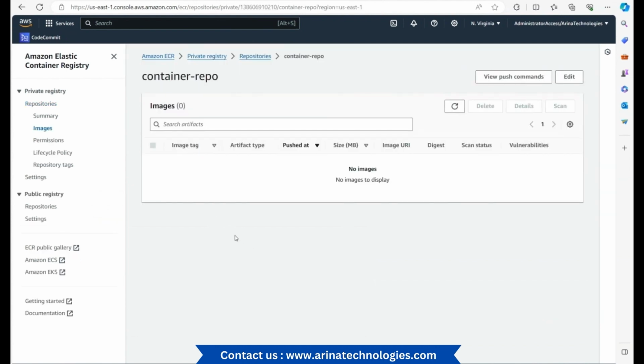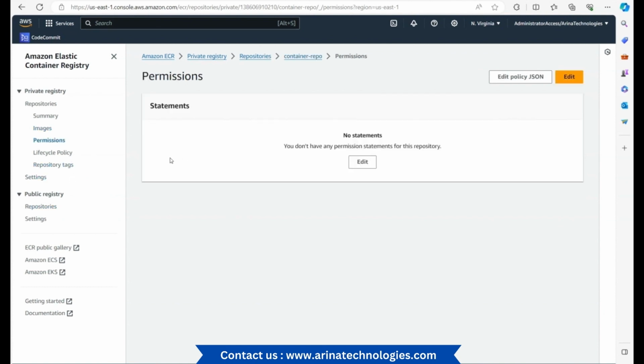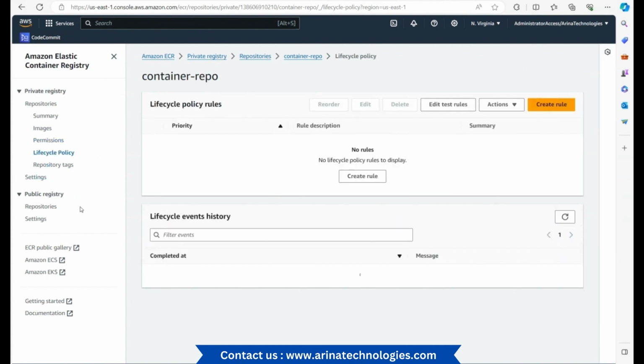Now, this is the repository that you see. You could come in here, to the repository settings. You could put the permissions for the repository. I could create the policy for which particular principals can access the repository. I could have a lifecycle policy.